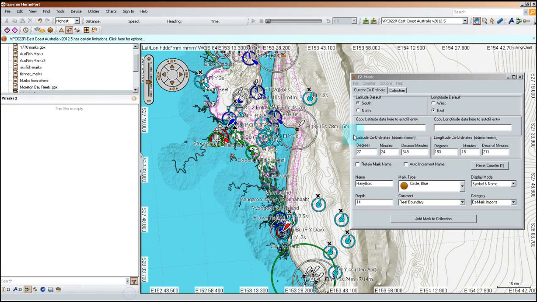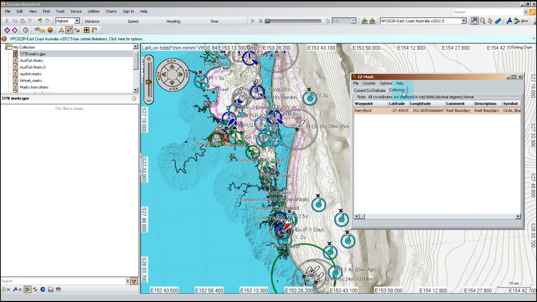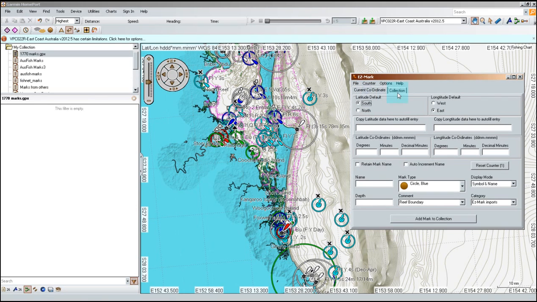When you bring it into Homeport, that's disregarded, and all the data would be put into a library collection with the same name as the GPX file that you imported it from. Here's one I've done earlier. Once I've entered all the data, I simply hit Add Mark to Collection, and then if we look at our Collections tab, we can see all that data has been stored, and you will notice that the coordinates are now stored simply in decimal degrees without the minutes and so forth. This is because that's how the GPS unit will want them when it's imported.